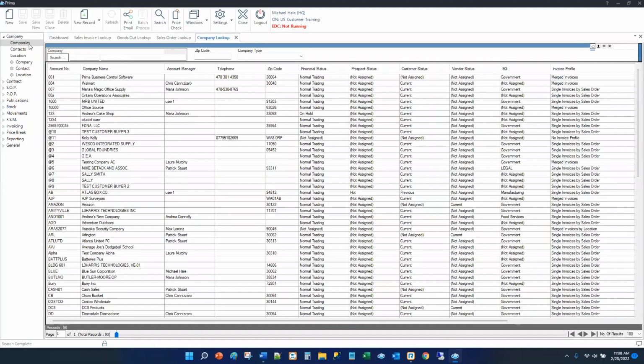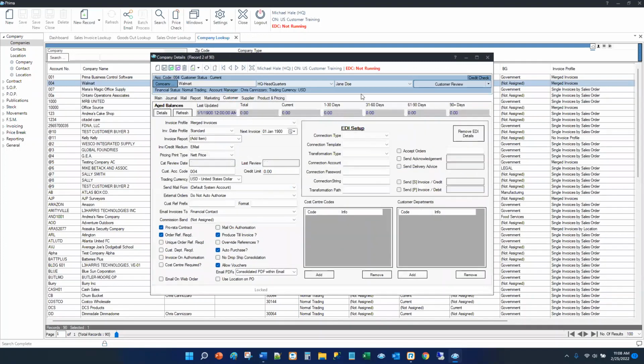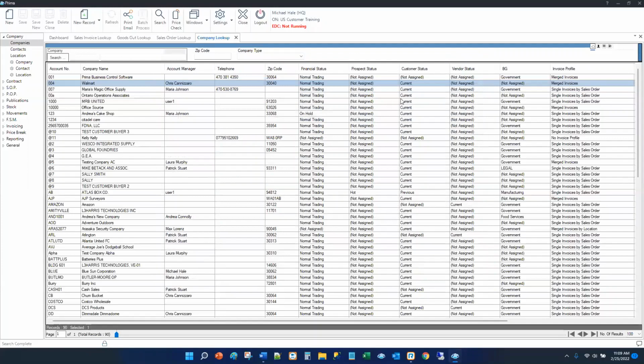So we're going to go into the Companies module, select any company, go into our Customer tab. And what I'm referring to is this right here, Invoice Credit Medium. These are your options here. Email will email, email and letter will do both, and letter will print. Very imperative to make sure that something is addressed there so that the system knows how to automate it. Now this can of course be done in mass through the grid manager. If you have several changes that you want to make across the board, it will save you a lot of time doing that in the grid manager as well.